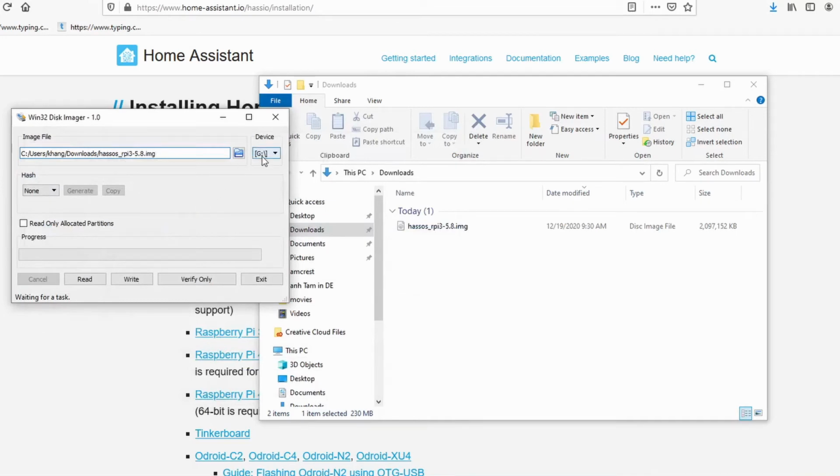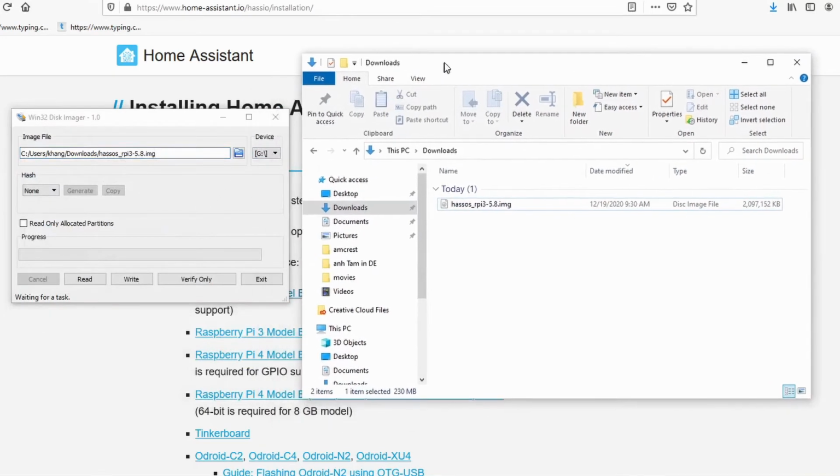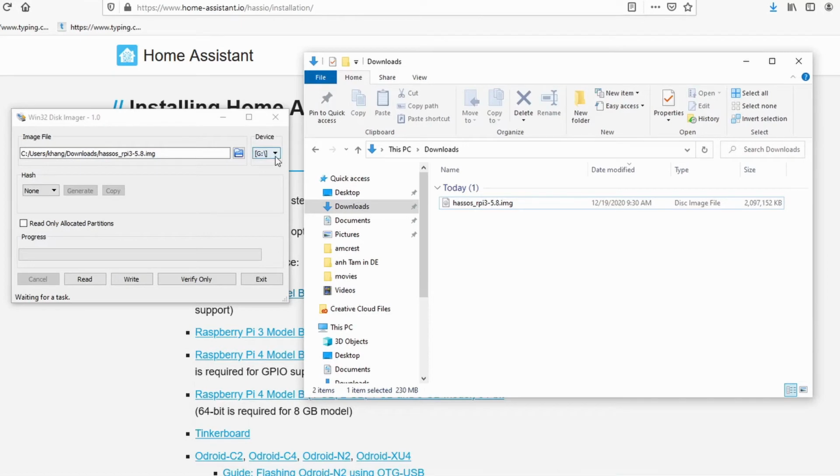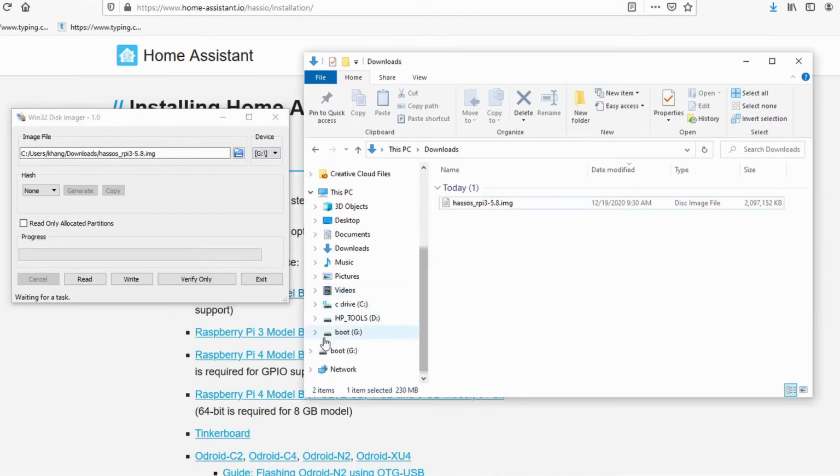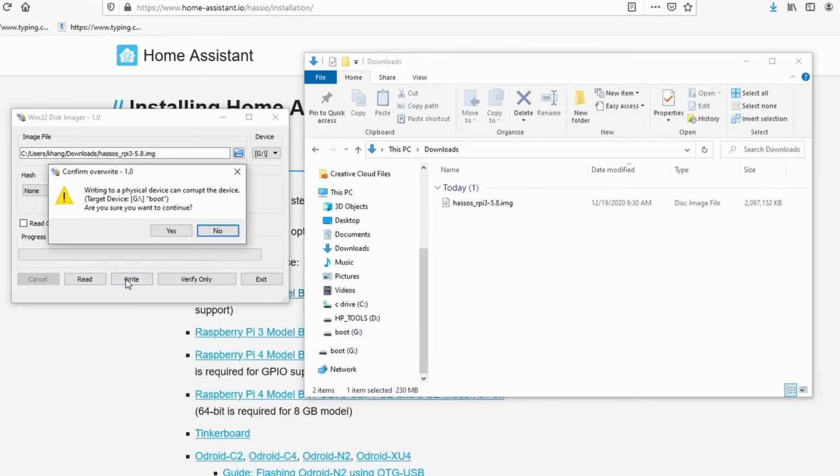Make sure, and I cannot stress this further, make sure that this is the micro SD card and not your other drives. So I'm 99.99% sure this is my micro SD card. Just to verify one more time, yes, this is the micro SD card that we're going to write on. Click on write. Are you sure you want to continue? Yes, this is the micro SD card.